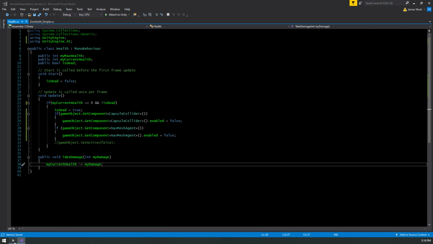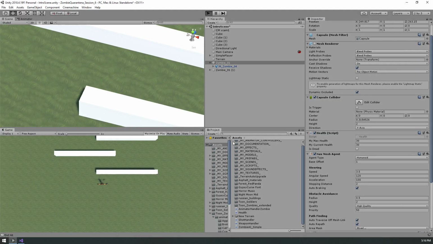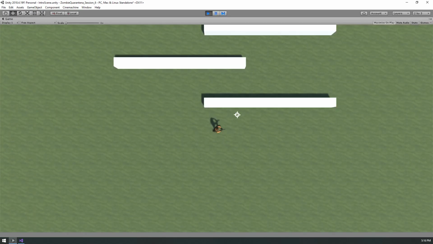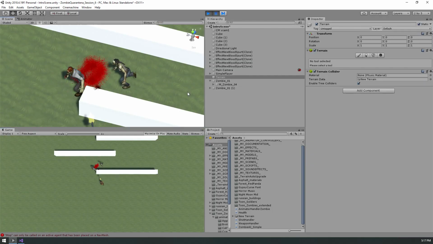You'll see me use this pattern over and over. Okay. So now, shoot my zombie. I can still shoot through the walls. Uh-oh.